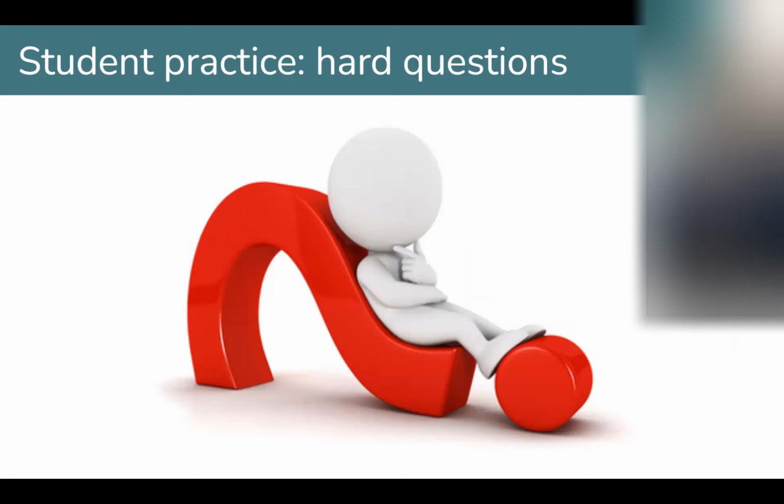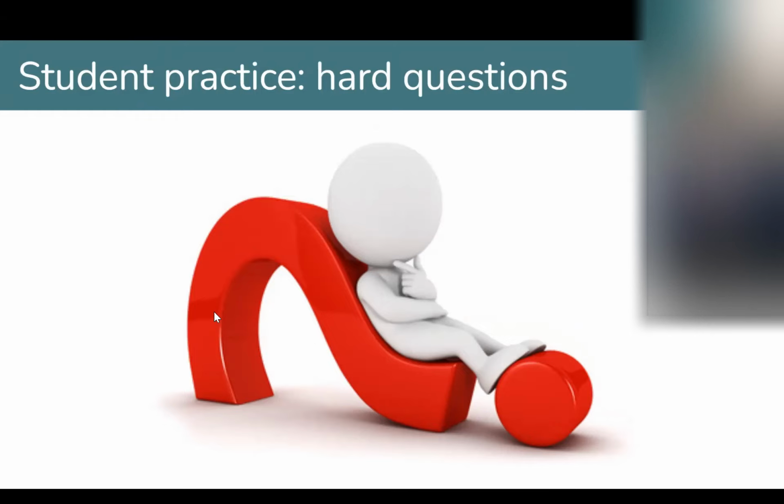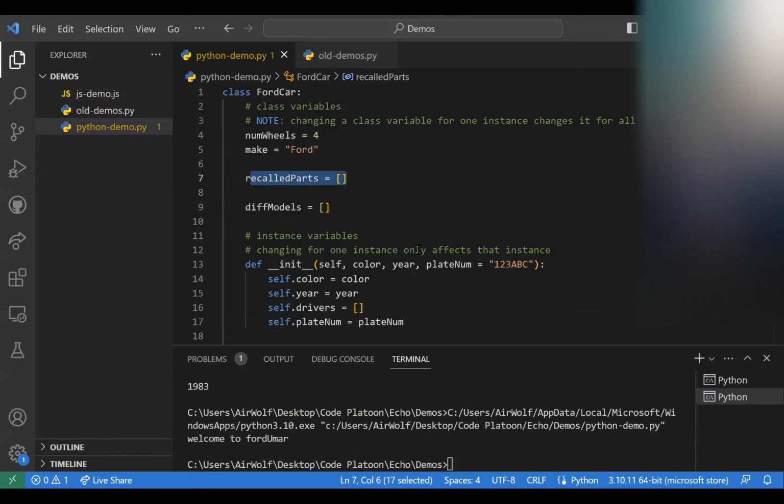I don't think it should be saved in every instance, but I'm actually not sure. Francisco, any ideas? Yeah, could you repeat your question again, Jesse? Yeah, so in our car example, if we had a parts recall list, it's going to be gigantic. Is that just saved in the parent class object and then all the other instances reference it? Or is it saved in the instance itself and then somehow continuously updated?